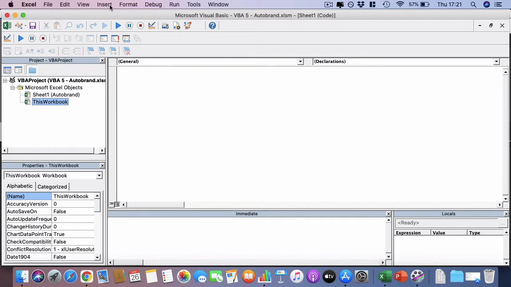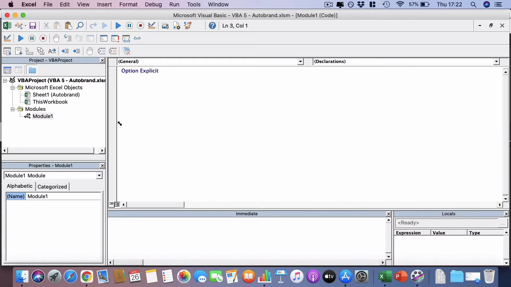Next we want to insert a new module. So click on Insert, Module, and a new module will appear with just one line of Option Explicit in it, which means we want to declare our variables in our code from now on. It's a very good practice to always have this option showing. You'll see it's called Module1 here, but we want to give it a name to describe exactly what we're doing. So I'm just going to call this RebrandingTool.